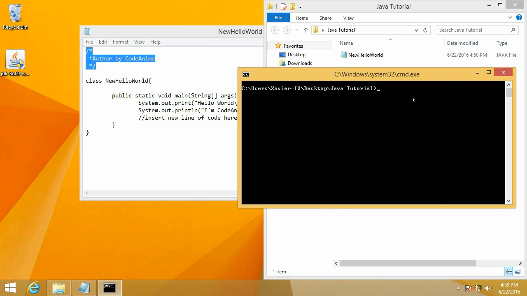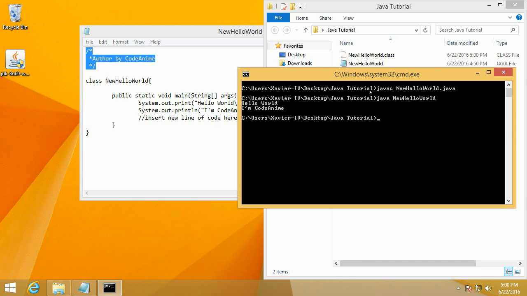To compile the file using command prompt, simply type javac, java c for java compile, and then your new hello world java file. As you can see, we have successfully compiled the file and the new hello world class file has been created. Now to run the code, we can use java new hello world without the .java extension, and here we have it.